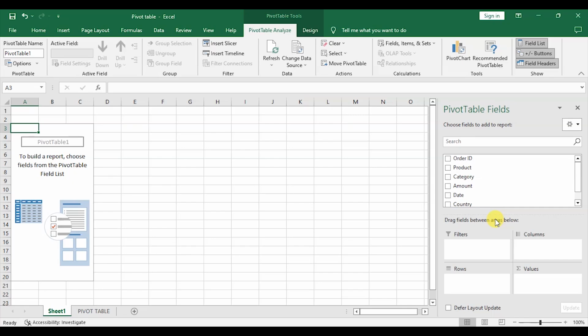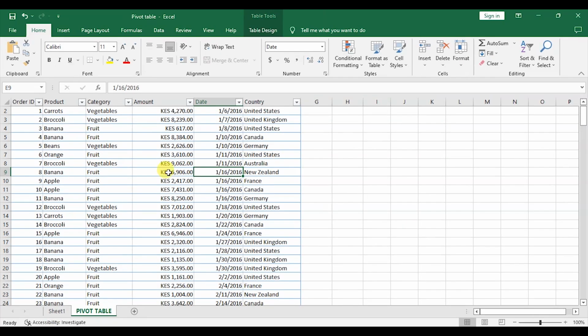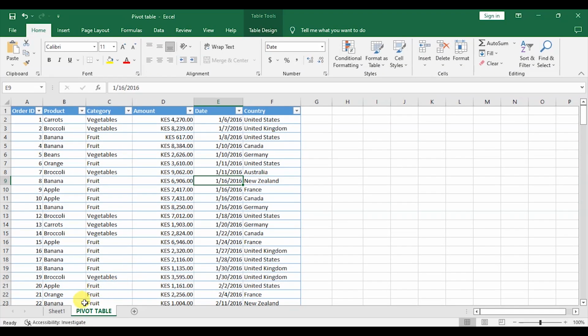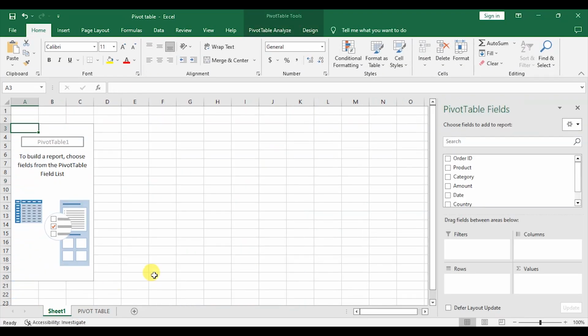So what we have here is Sheet1. Remember the data that we had initially, but a new worksheet has been added here known as Sheet1. So we are on Sheet1. So we have the data here, then we have Sheet1. I'm going to start with certain things that you see here. This is where our report will be placed. Our pivot table report will be placed here.